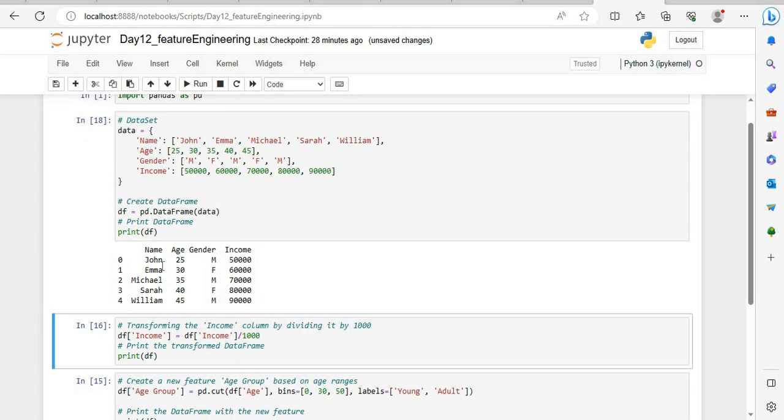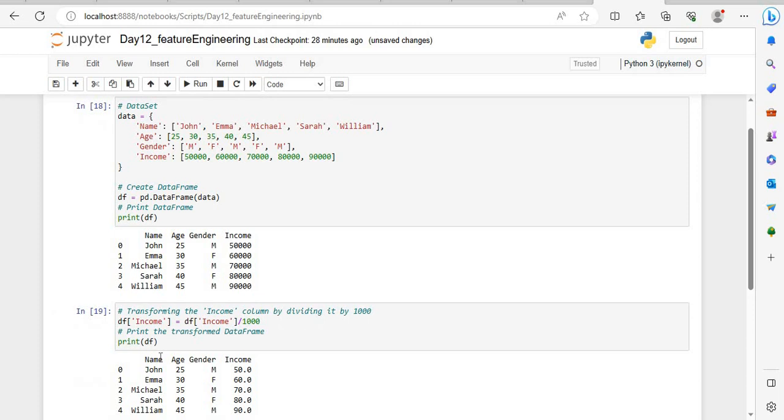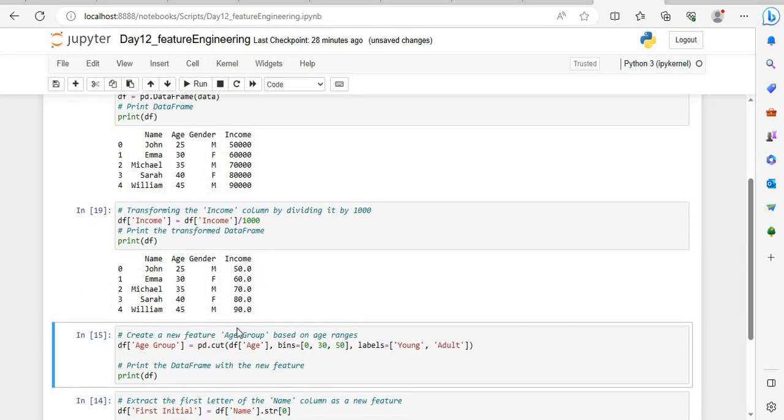Now I'll move ahead. In this example, we divide the income column by 1000. We are transforming the values from dollars to thousands of dollars. So data transformation allows us to adjust the scale or units of our data for easier analysis. So I'll run this code. It is a simple code, I'm just dividing the income column and assigning it back to the income column. So it will change only the income column. If you can see here, this is the output.